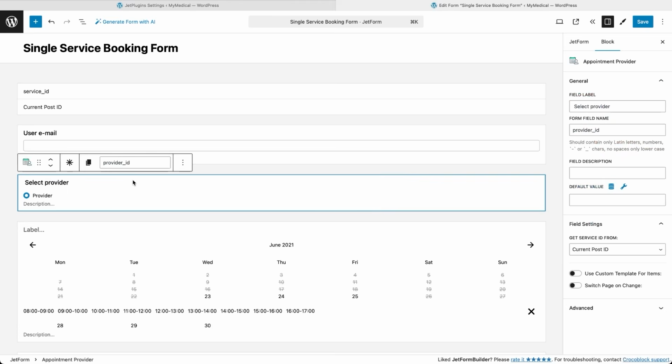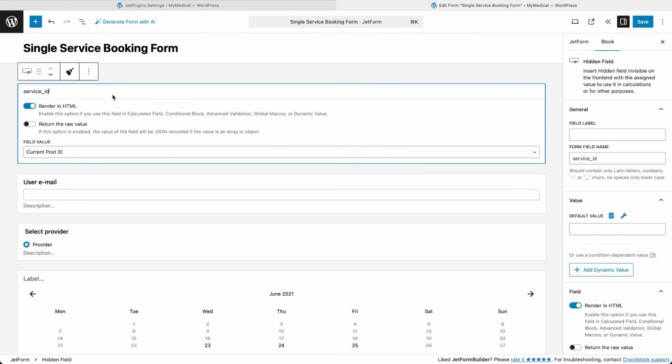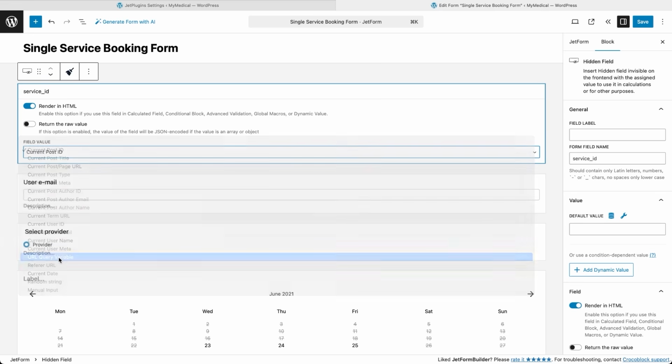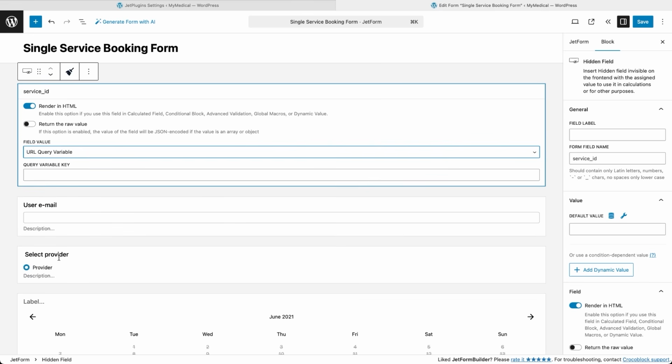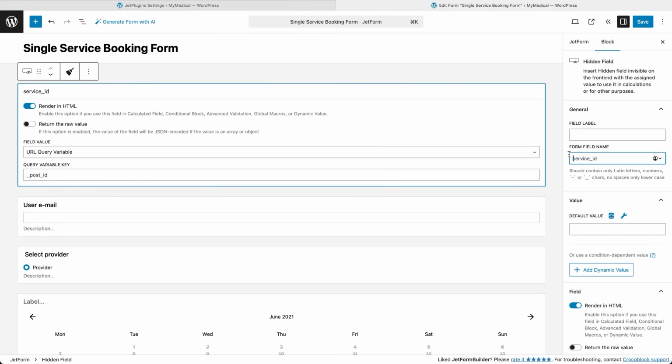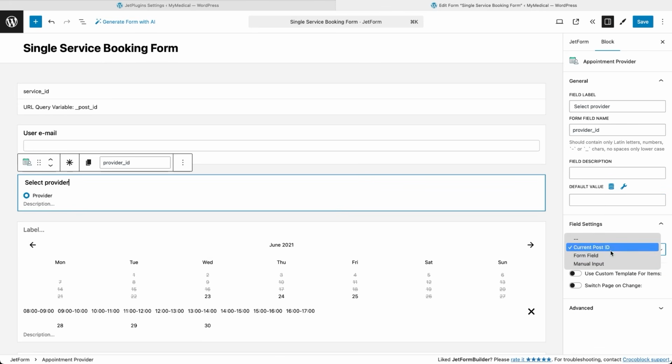Right now, the Select Provider block gets the service value from the current post ID. Since this form will be placed on a different page with a special URL that includes the post ID of the service page the user came from, we need to connect the field to that URL value instead. For this, adjust the hidden field at the top to use the URL query variable option instead of current post ID, and enter the query variable key that holds the service ID. Then make sure the provider field sources service ID from this hidden field.